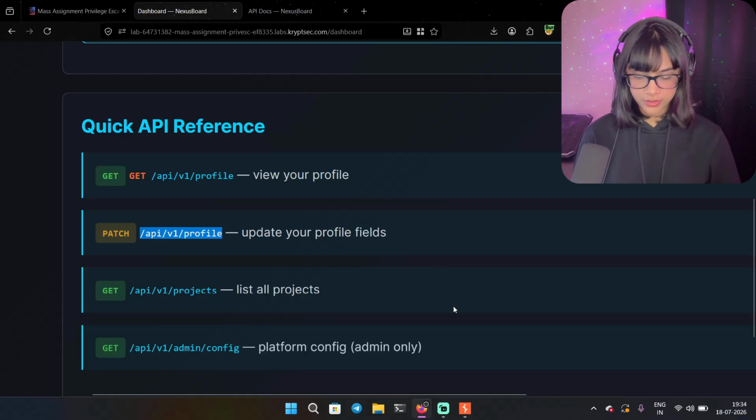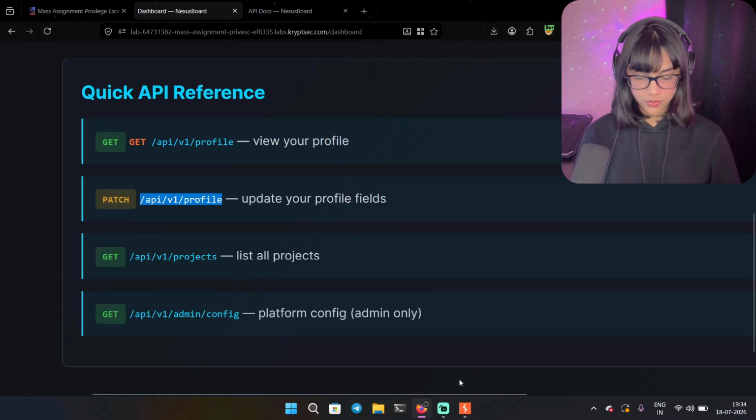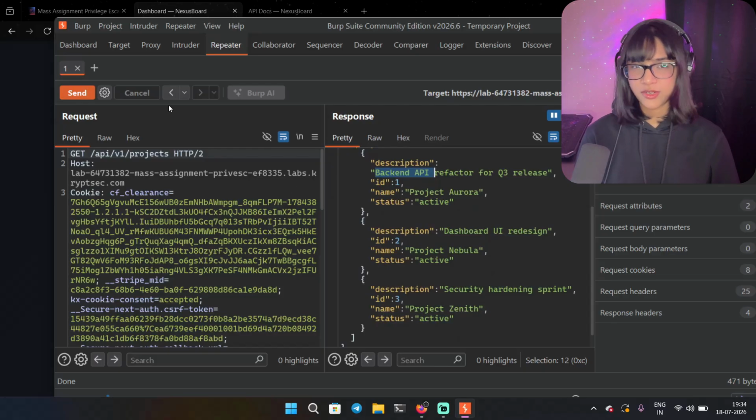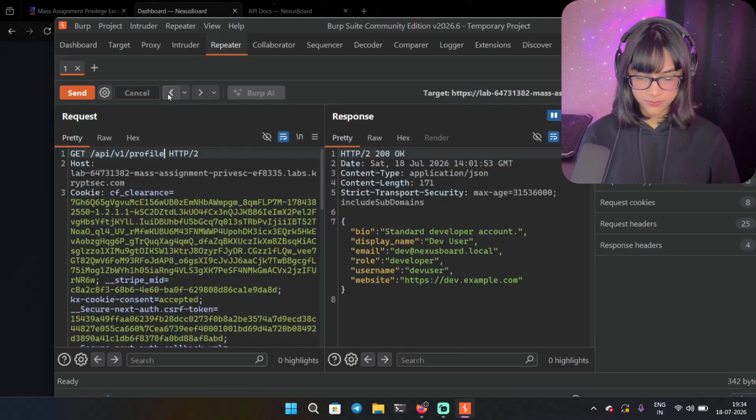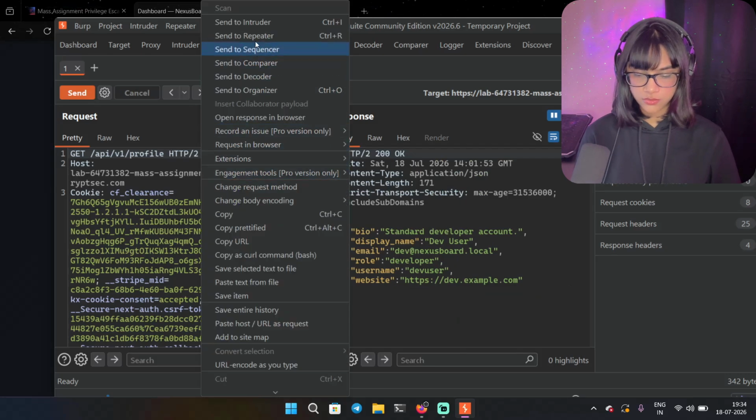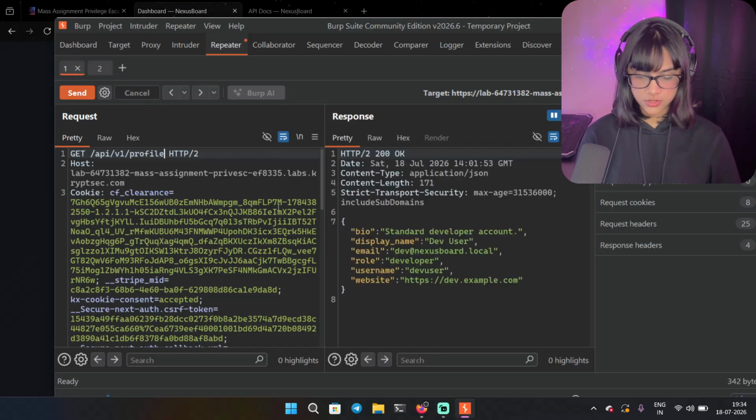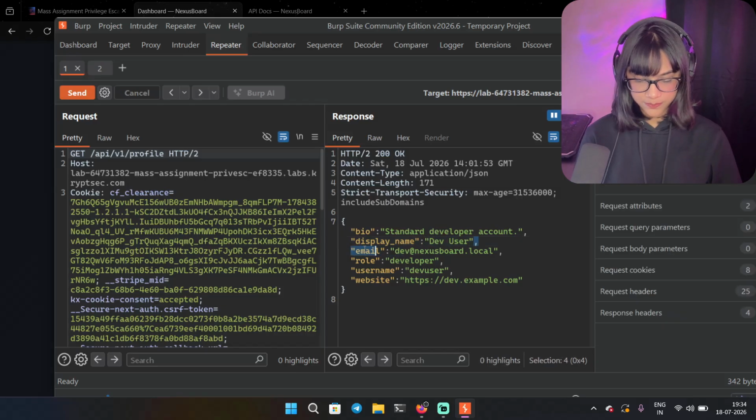What we're going to do right now is update the role. But before we update the role, let's try to update a normal field. Let's go back. Okay, I'm going to send this to Repeater. I want another request like this. Don't want to change much. Okay, so we have username dev user, display name. Let's change the display name because I think we can try this out. I'm going to copy this whole thing.